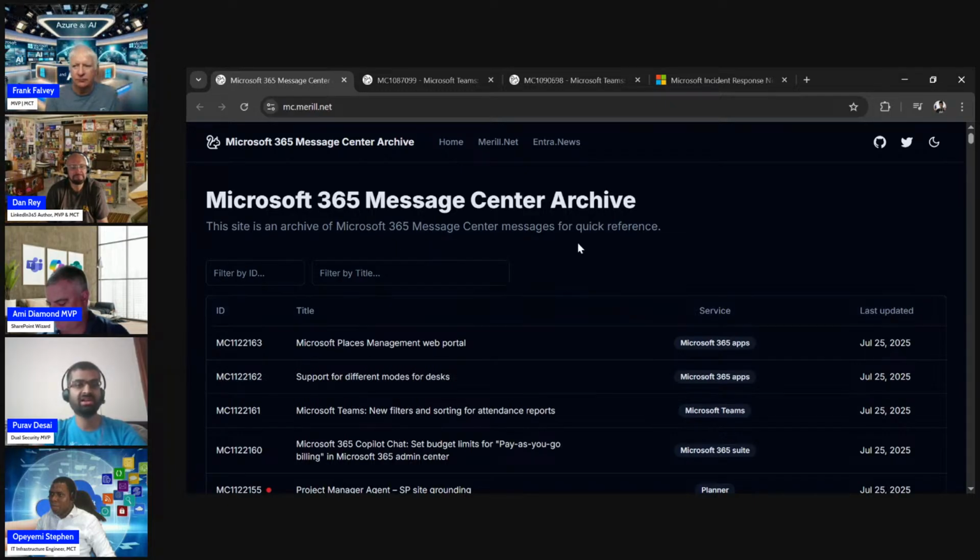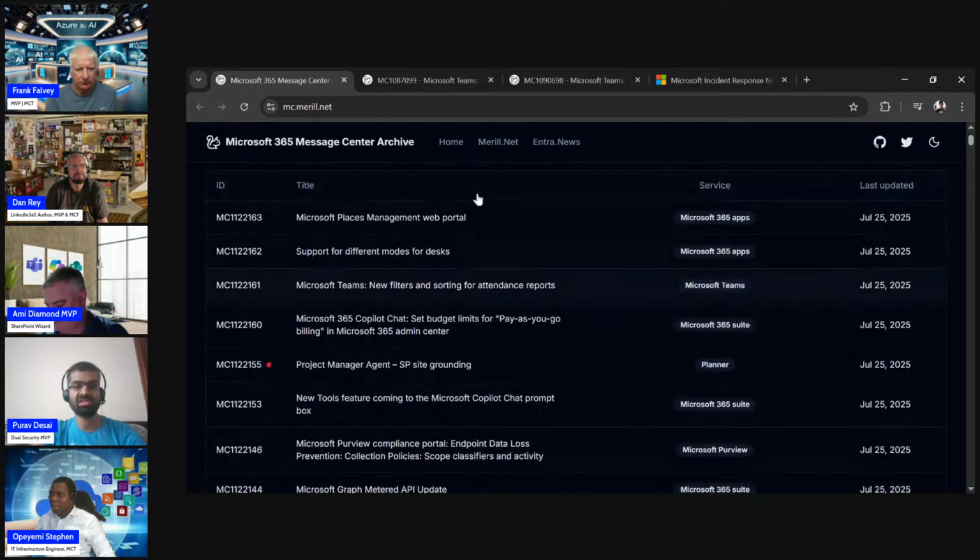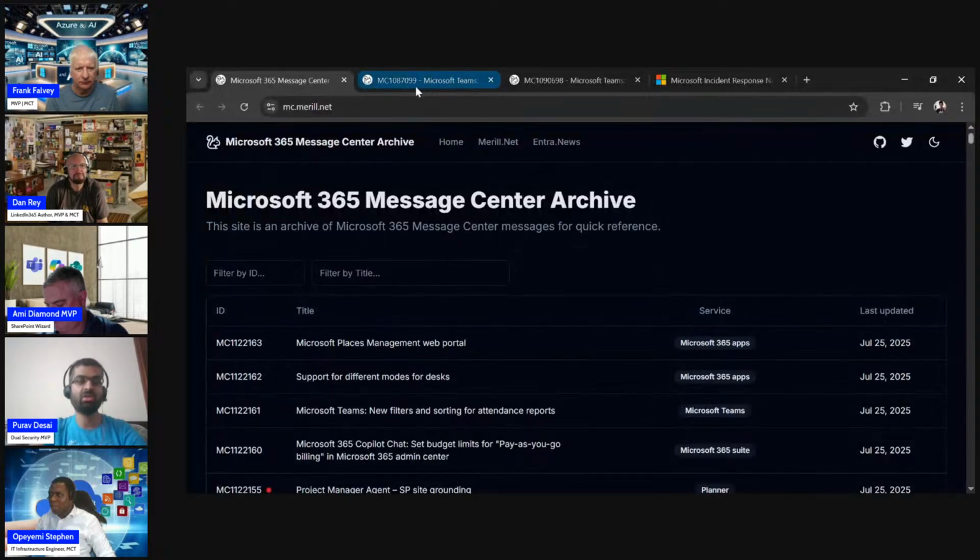So this is basically a site set up by Merrill, who works for Microsoft directly, and he archives all the message center IDs. You can see a bunch of the recent ones, but I'm going to focus on two from today. And then I'll slowly step into security as well.